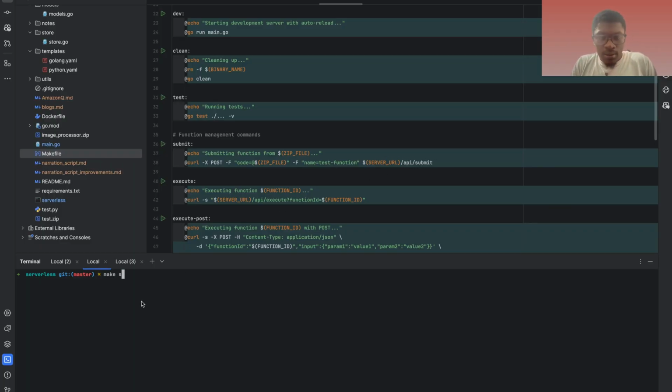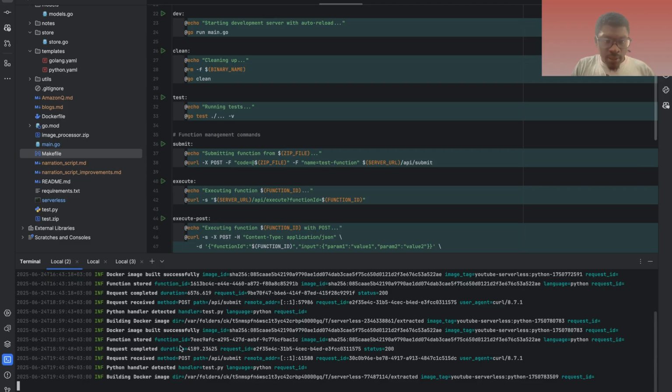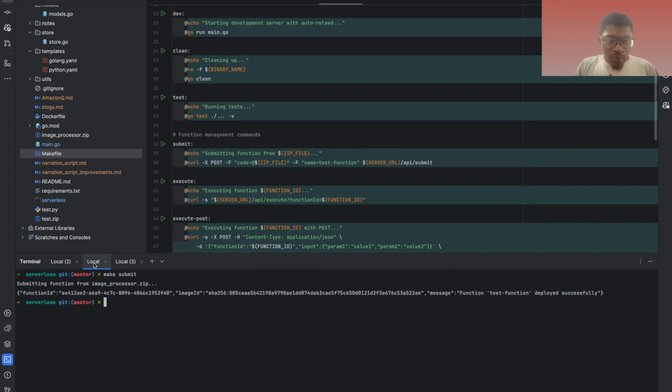Let's make submit. So right now, I don't know if the server is running. Yeah, the server is running. So as you can see, we've submitted our image processor.zip. So this is the function ID, and this is the image ID that has been created. So it has been deployed successfully.